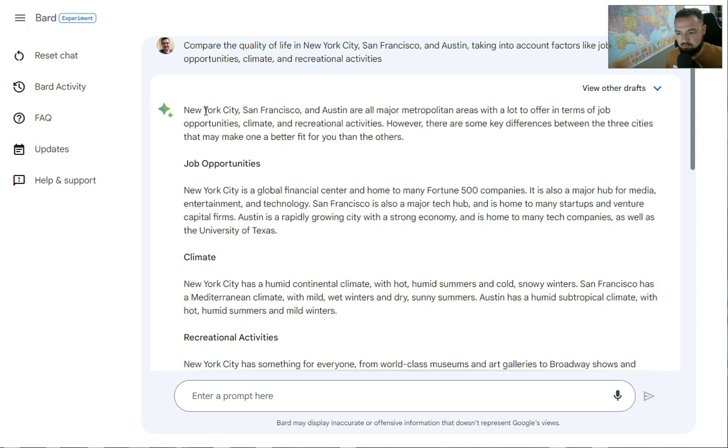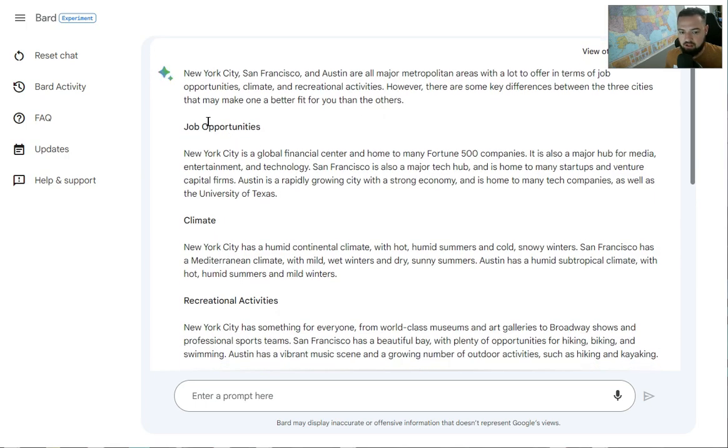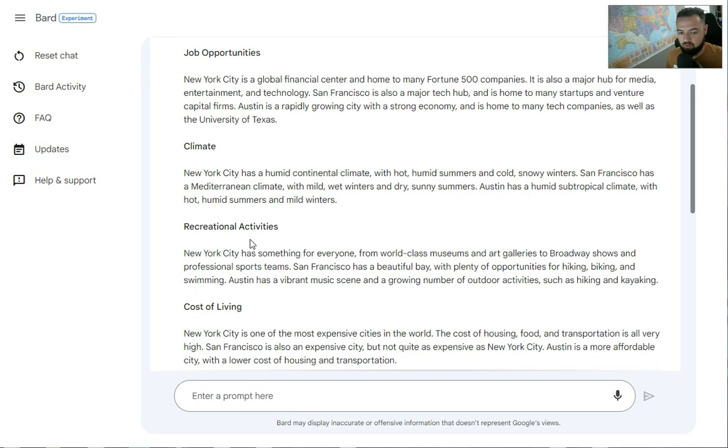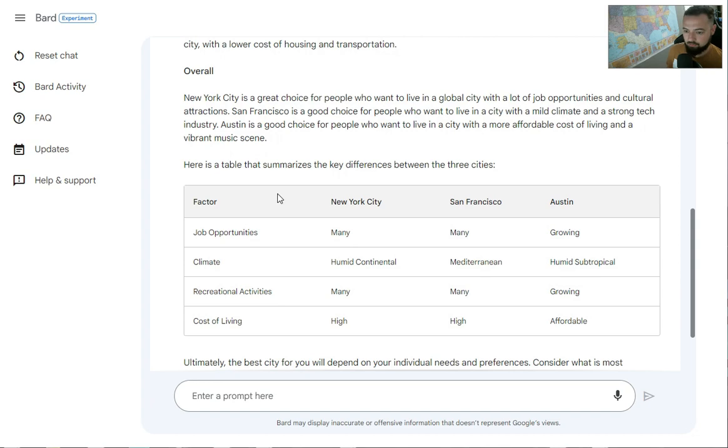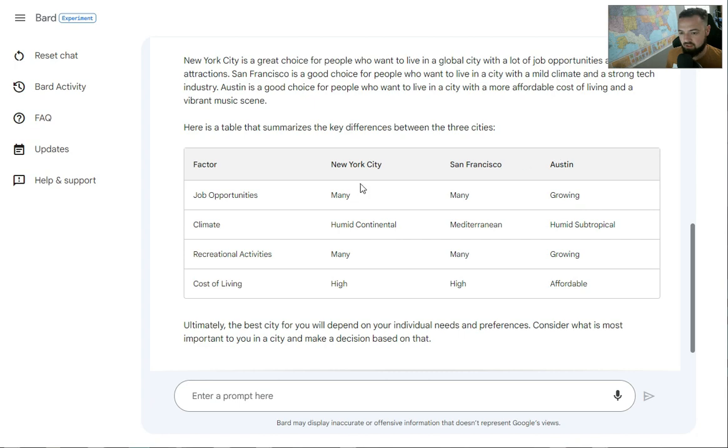So it gives this main breakdown and then kind of moves by category. And then it gives a table, and that's pretty cool. So it shows a factor, and then it has a rating scale of job opportunities, climate, recreational activities, and cost of living. So right here in Austin, it says growing, and the other ones it just says many. So this is really cool. I like when it can give a table of information.